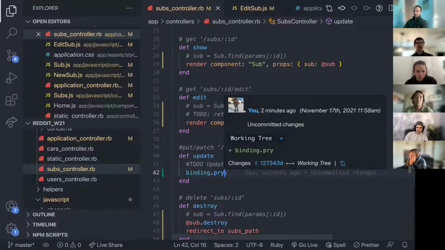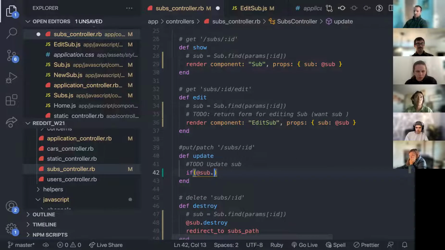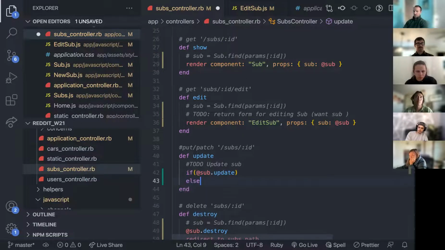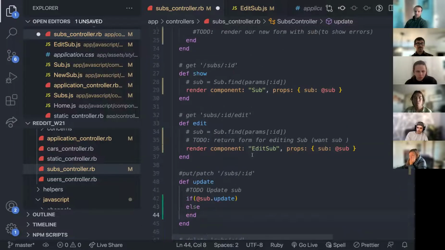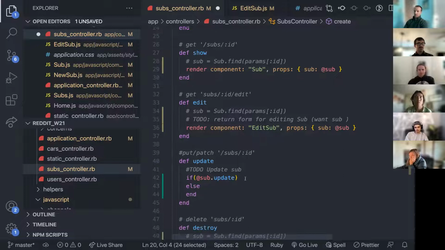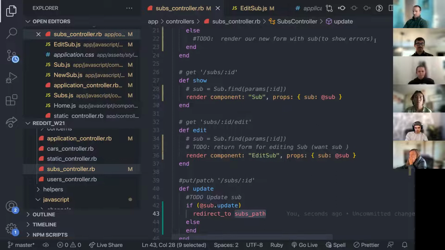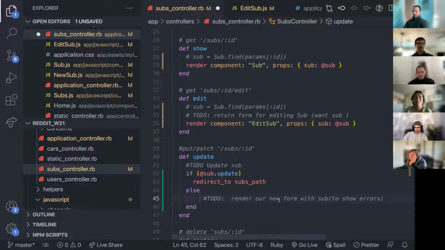So what I can do here, get rid of this pry, just do an if @sub.update. Let's close this off, else, end. I'm just going to follow what I did with the create method, where if we update the sub, we'll redirect to the subs path. And then I'll also throw a to do right here. Render the edit form. If there were any errors, this is where we would handle that.